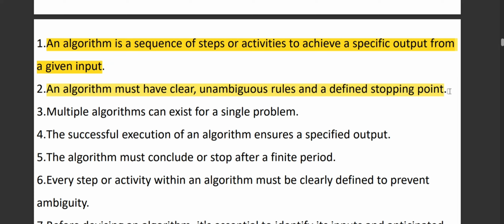If we take this example of making tea, what is the stopping point? When the tea boils, we switch off the stove and serve it. When you serve it, the process completes there. After serving, you won't be going and keeping the tea again. So after you serve, the task is completed. There it stops. So every algorithm will have a stopping point and all the steps should be clear and unambiguous.